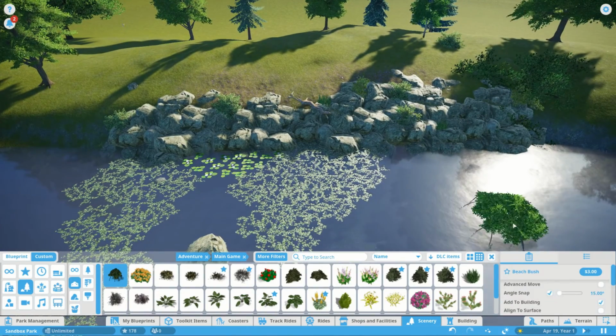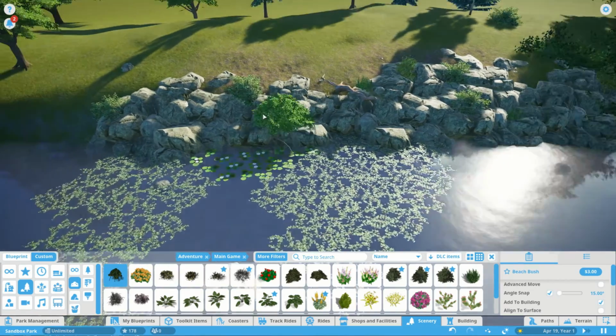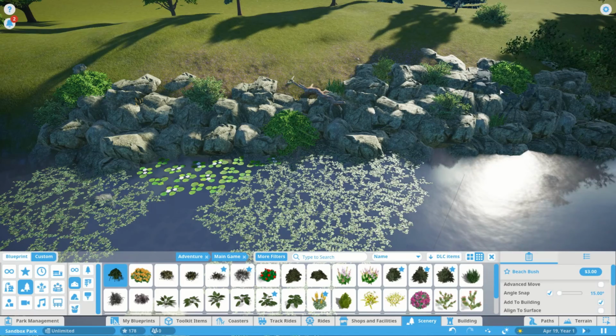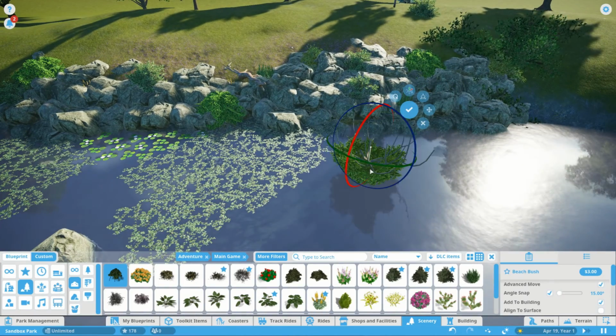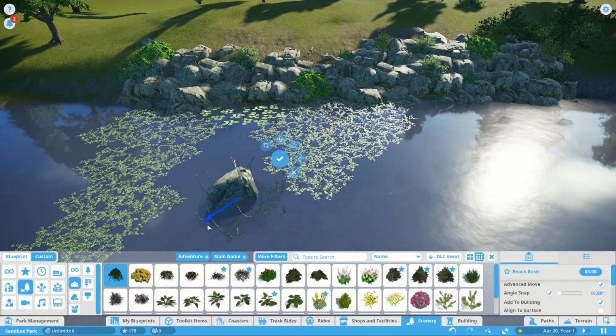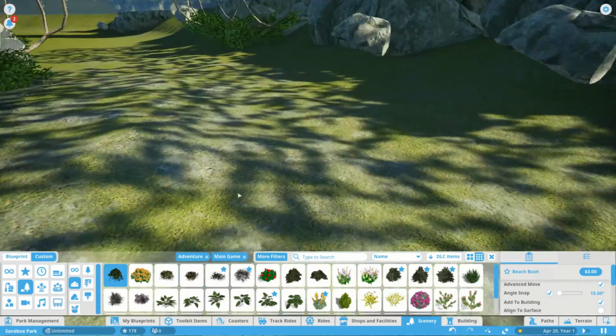I also used the tropical beach bush. You can flip the beach bush upside down to reveal its roots and vines, adding a lush, wet feel to your water environment. The simple tweak adds depth and texture to your design, enhancing its overall aesthetic.